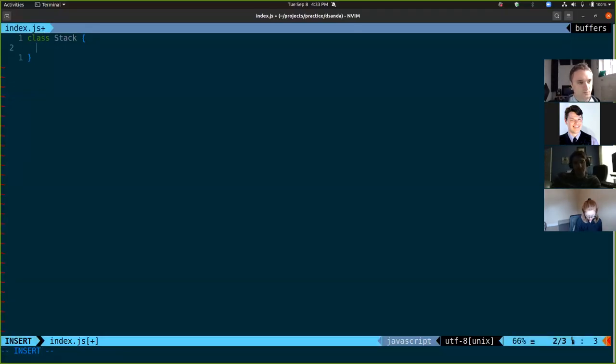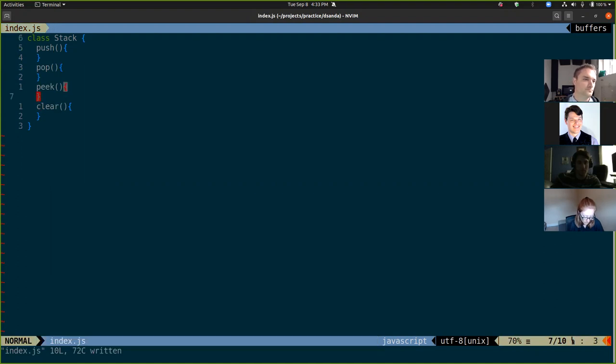So we make methods for each of those. Push, pop, peek, clear. And then we need an underlying data store.